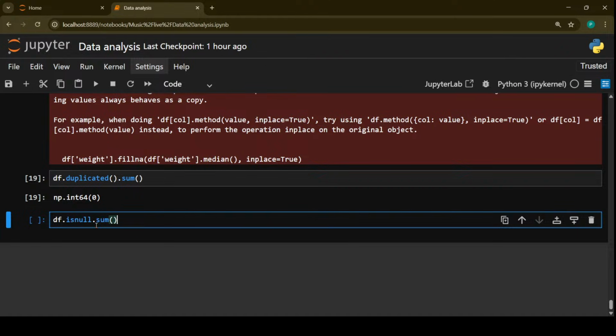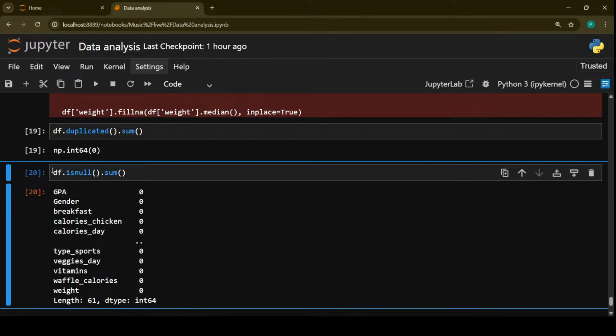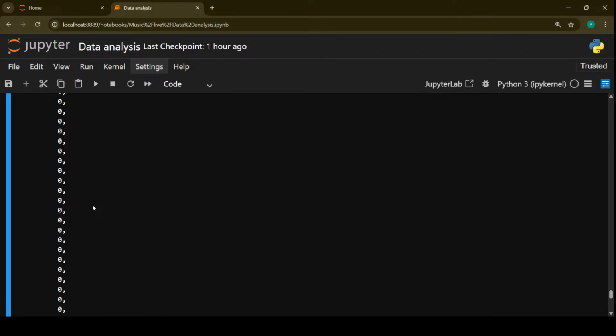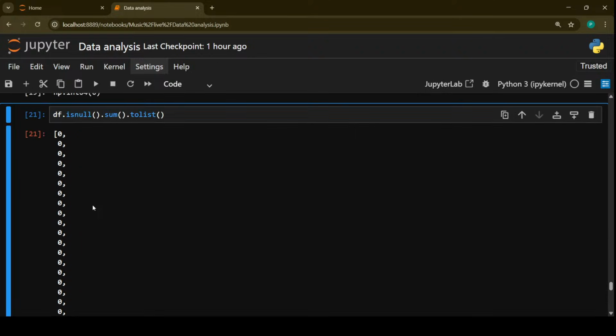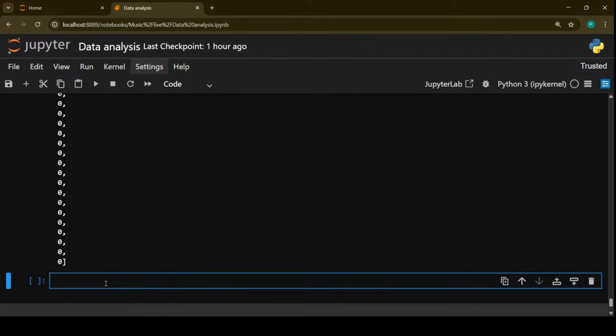Let's re-verify if there are some columns which are missing. So as you can see, there are no more missing values, which means we have filled every one of them. So now let's perform the univariate analysis, which is one of the analyses present in EDA, exploratory data analysis.